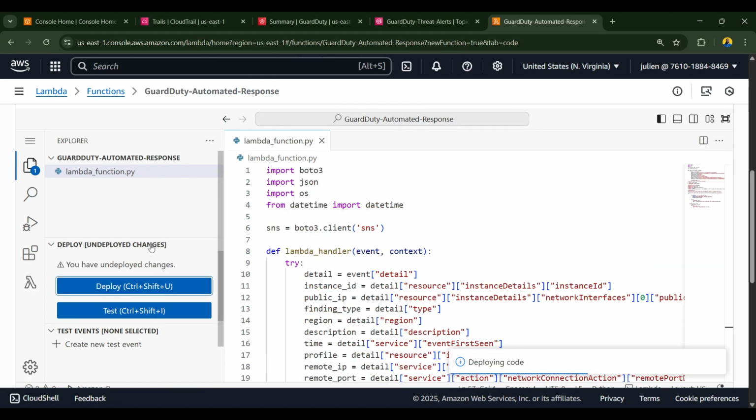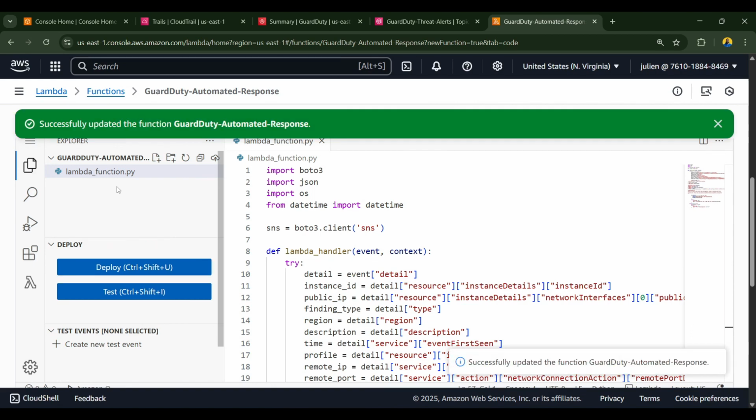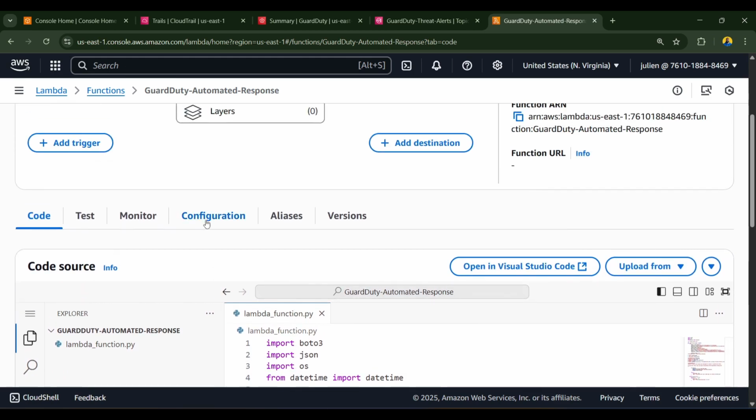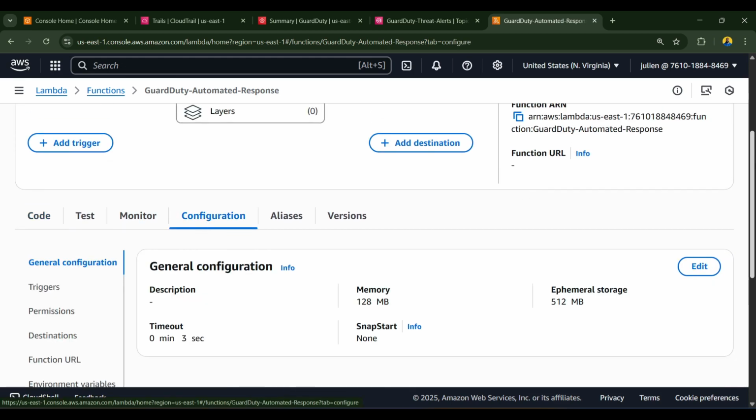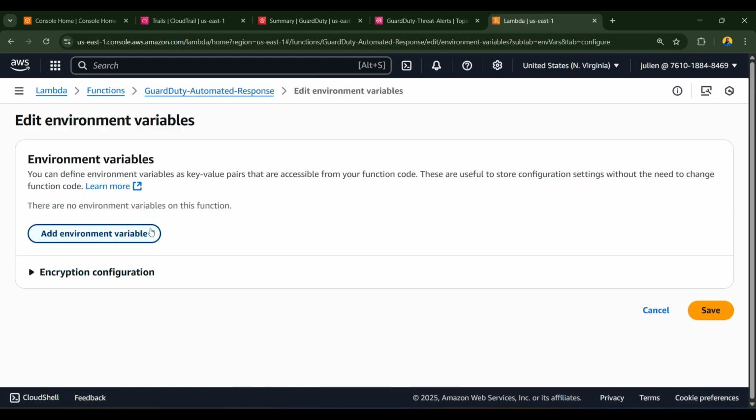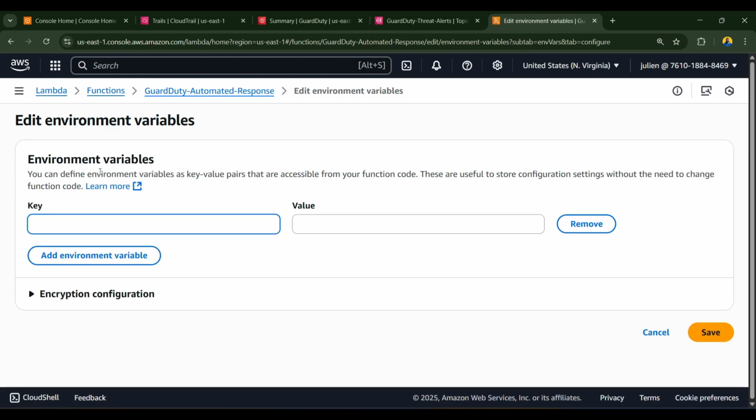Then click on Deploy. Then we're going to configure the environment variables. In the Lambda function, click on Configuration. Go to the Environment Variables tab and click Edit. Here, add new variable. For key, enter SNS topic ARN. For value, we're going to paste the ARN of the SNS topic we created.